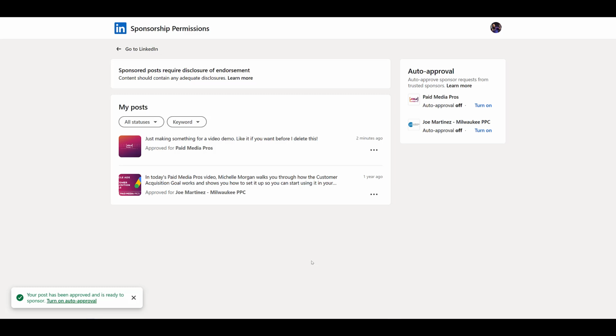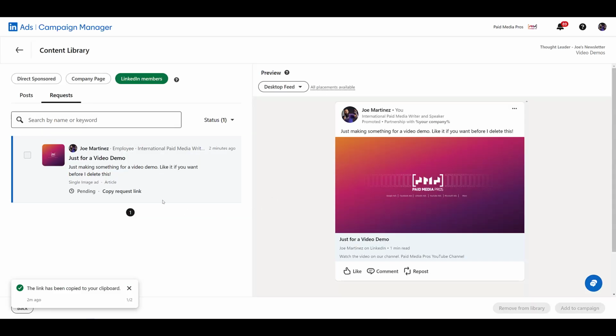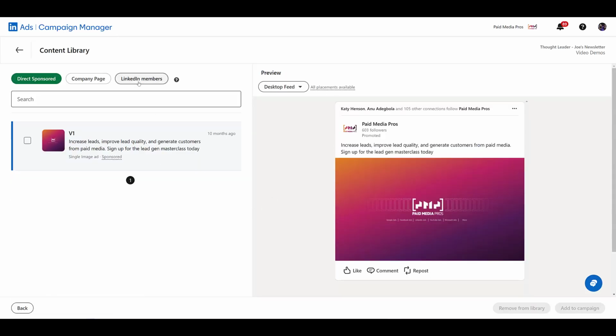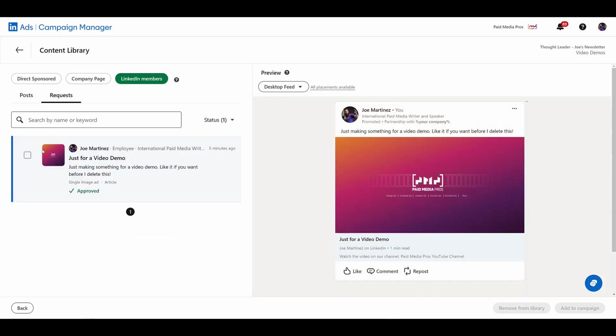So let's go back to the campaign. Let me refresh my page. Go back up to LinkedIn members, to requests. It is approved. So now I can select this option and then add it to the campaign. But before I do, you get an understanding of what the ad looks like, at least from a single image perspective. Thought leader ads look like they're promoted from the individual. There's just this little tiny line here that says promoted and in partnership with whatever the company page name is.